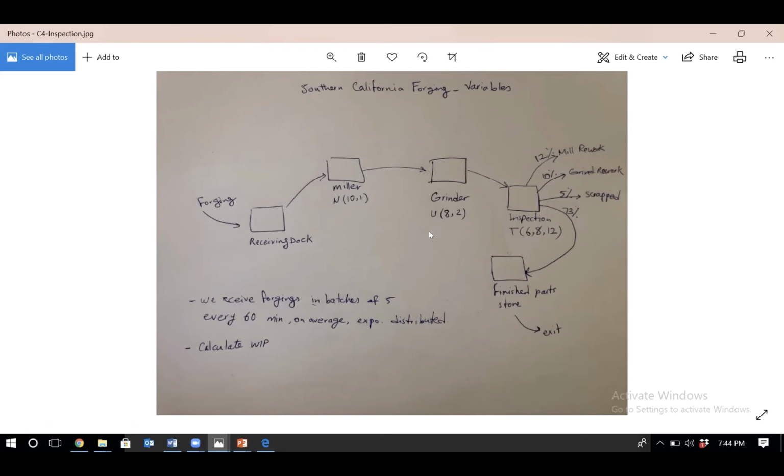At the end of the name, put the dash and add uncertainty in routing, because that's what we are going to learn in this model. So this model is similar. Still forgings come to the receiving dock. They go to the miller operation and then they go to the grinder. But after the grinder, they don't go to the finished part store and then exit. They go through an inspection operation, which is done in a triangular distribution. The time for inspection has triangular distribution, average 6, max 12, and mode 8.